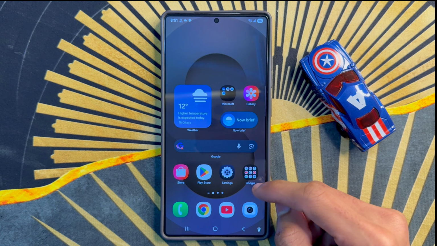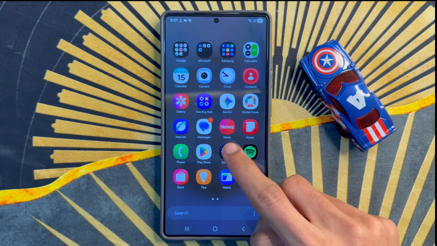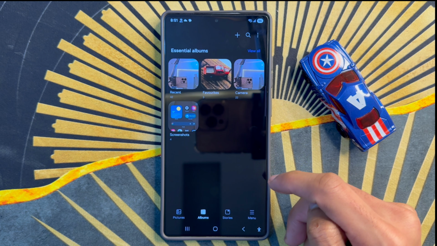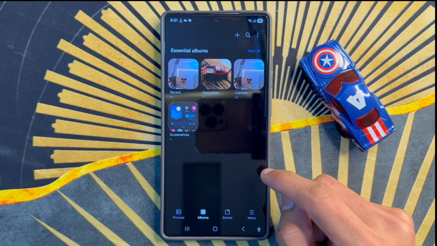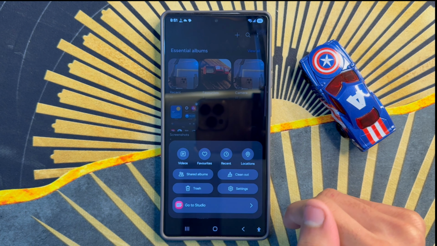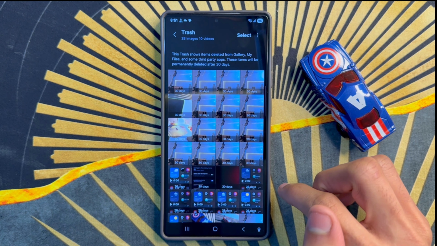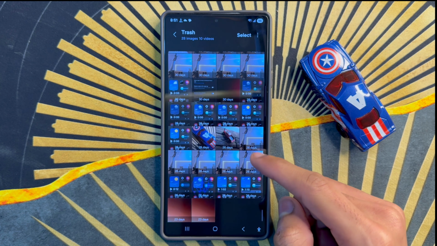First of all, go to App Library. Now here, click on the Gallery app. Now, if you want to recover your deleted photos and videos, click on menu. After clicking on menu, click on trash. After clicking on trash, you will see your deleted photos and videos here.